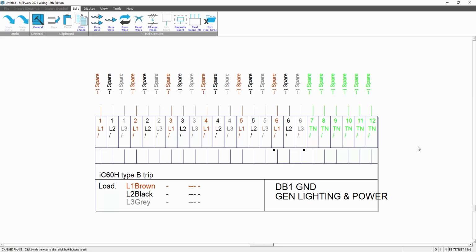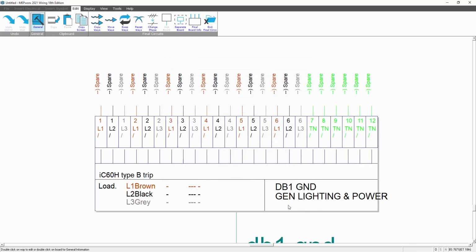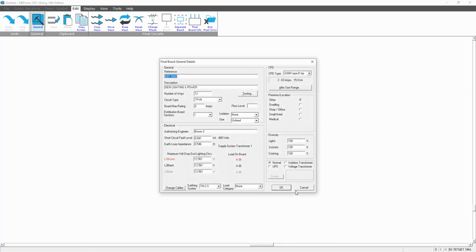Once you've finished, press escape, that cancels the command, so you're now able to go in and start editing your circuits. Now if you want to go back to the general information to make any changes to the board generally, there's two choices. You have Edit General, which brings the board detail back, or where you have this reference in the corner here, double click on it, that also brings up the general information.